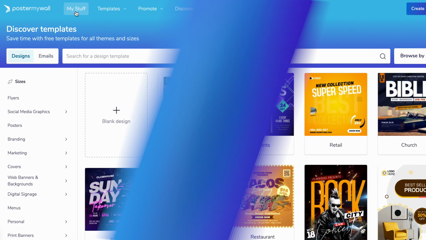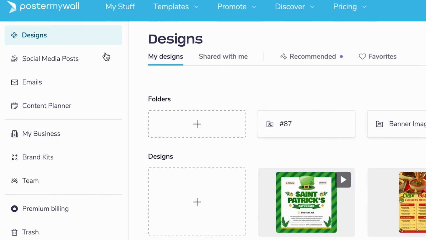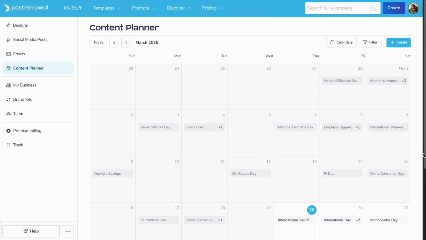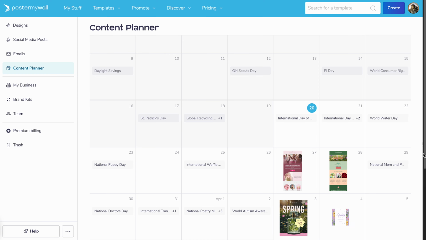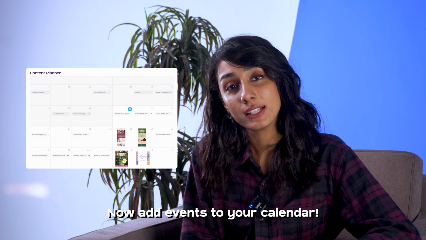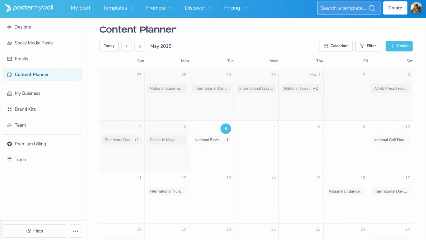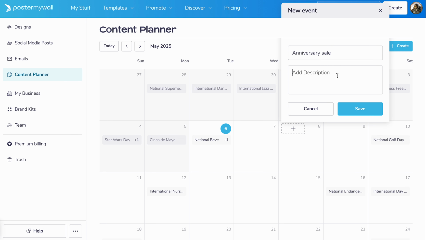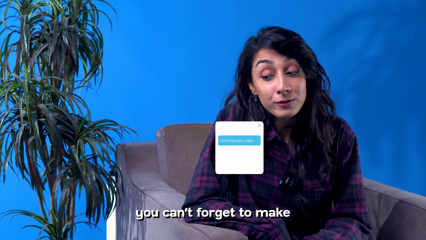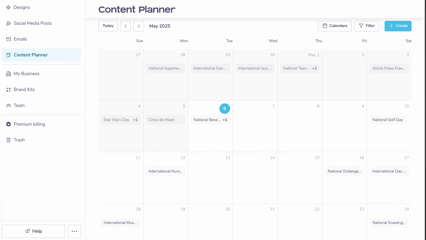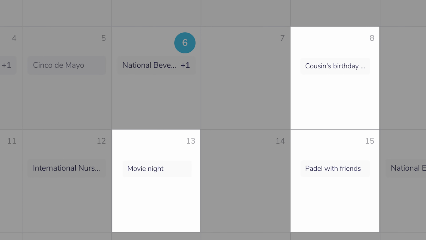To access it, click on My Stuff and you'll find the tab for Content Planner on the left. You'll be able to see all of your scheduled emails and social media posts. Now add events to your calendar. The calendar comes preloaded with holidays and events, but you can add your own custom events too. Now that it's on the calendar, you can't forget to make content for it. And you can also add all your non-internet marketing activities here too.